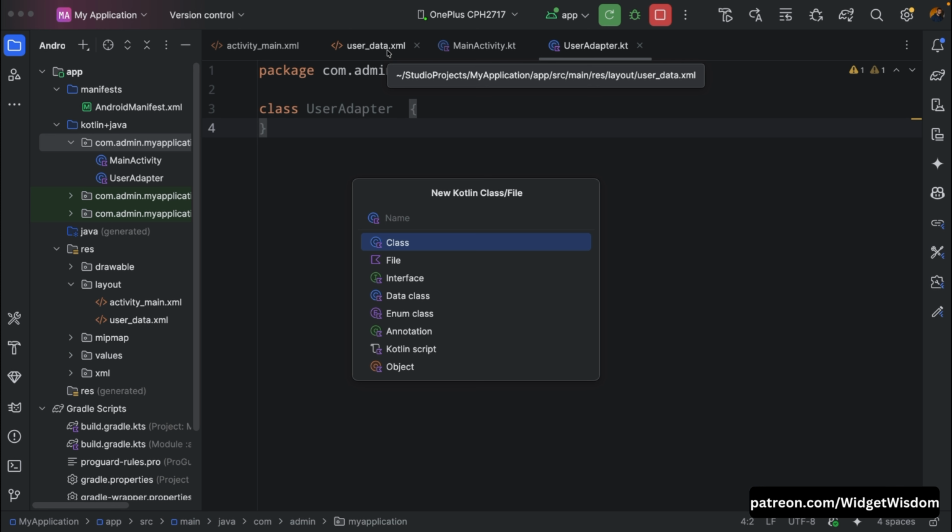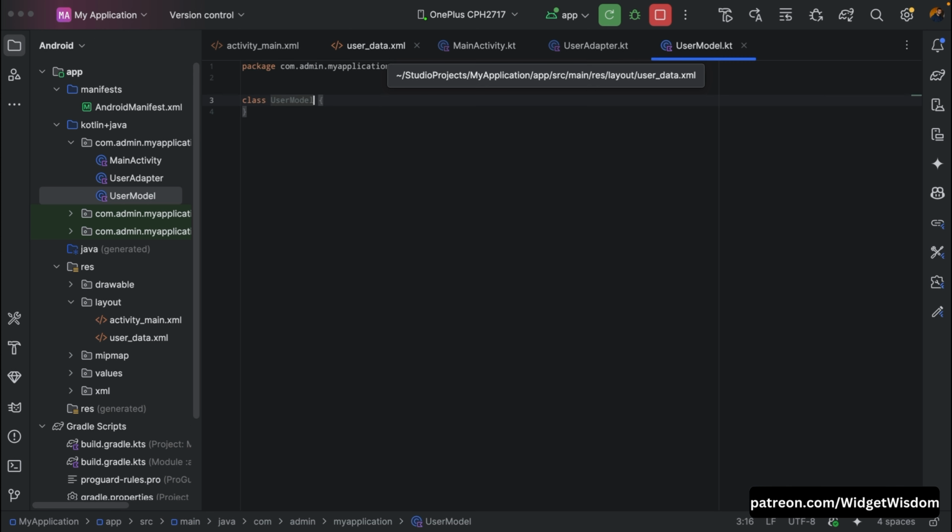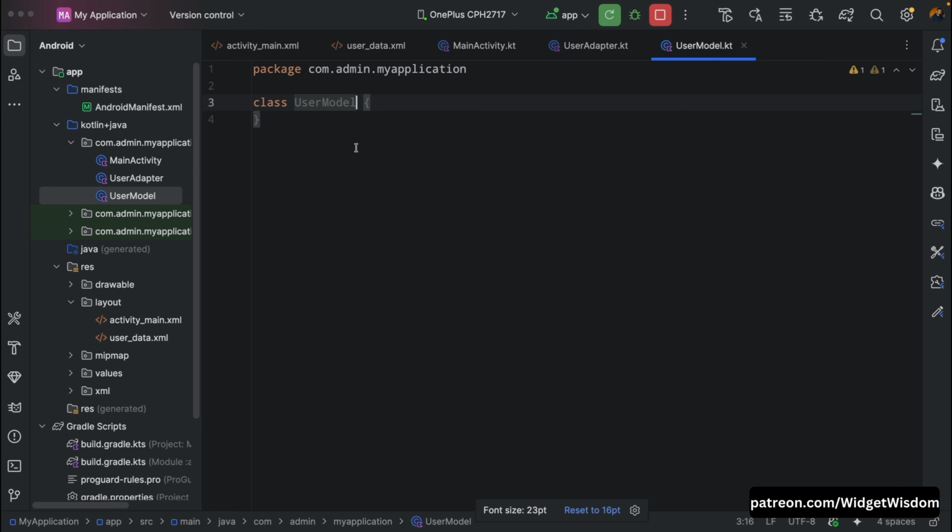And let's name it as user model. It's perfectly fine. Now this is going to be a model class, right? So here this user model class is created. Now inside this we need to pass our data. So inside it, here we need to create the variables for data which we are going to pass, right? So this is just going to be a model class.